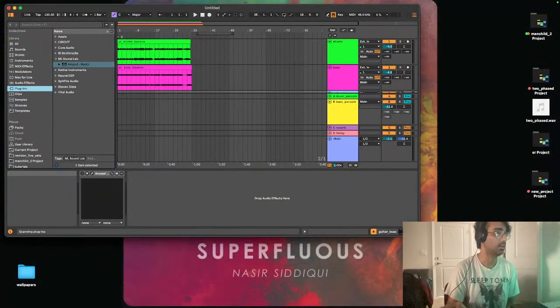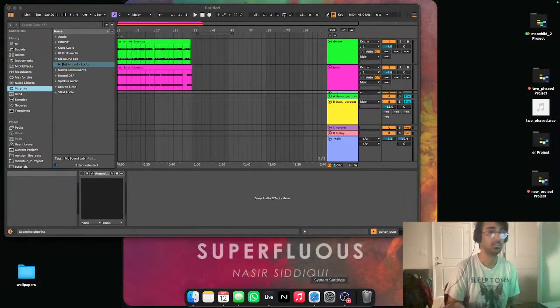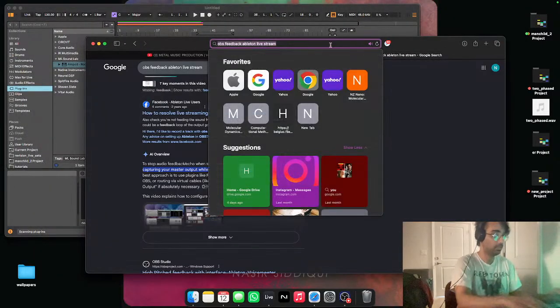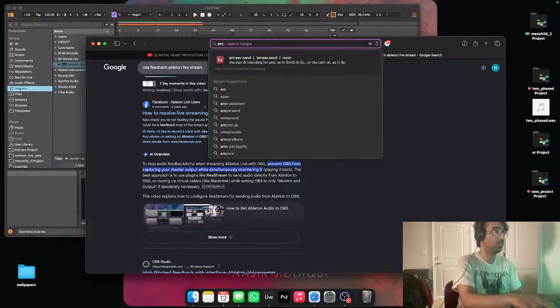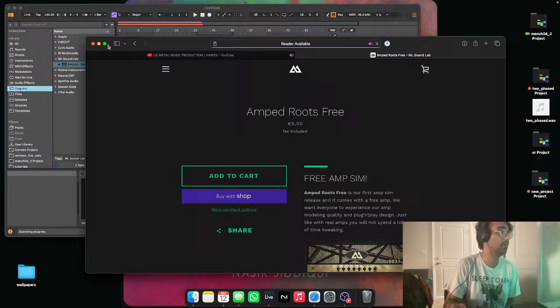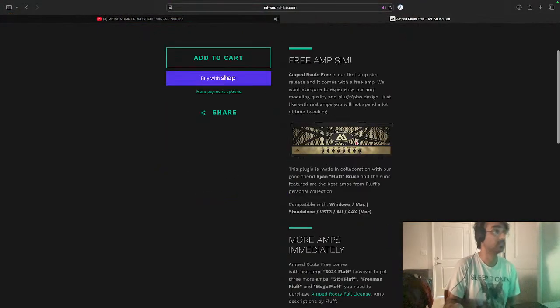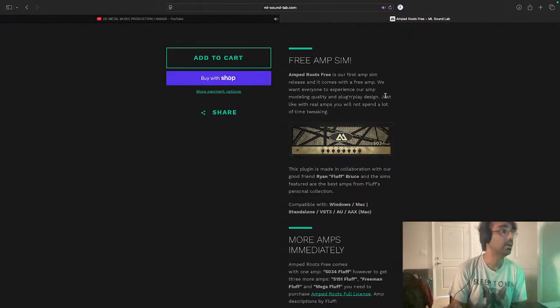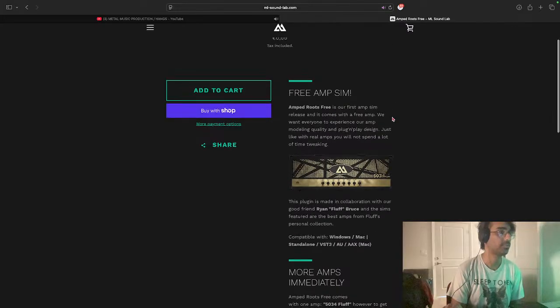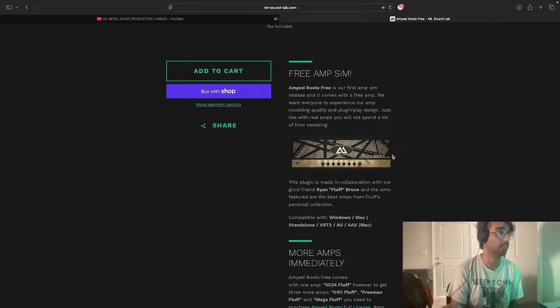Anyway, I'll just pull that up. So this is ML Sound Lab. It's a free amp sim, by the way, and I've heard nothing but good things about it. I think it's supposed to be sort of a 5150 model, like a PV 5150 amp model.